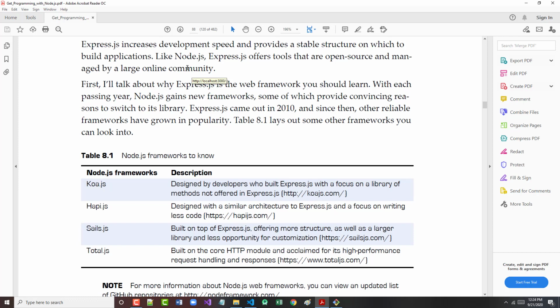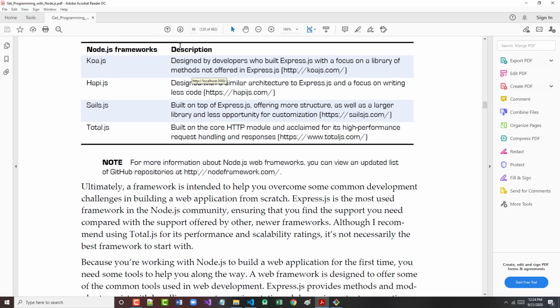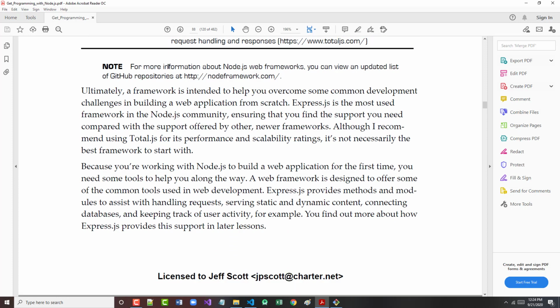All right? Okay, so those are the other frameworks. As they mention underneath that, the author says, ultimately, a framework is intended to help you overcome some common development challenges. It'll do some of the work for you automatically. It'll help set things up, etc. You know, bottom paragraph on that page, a web framework is designed to offer some of the common tools used in web development.